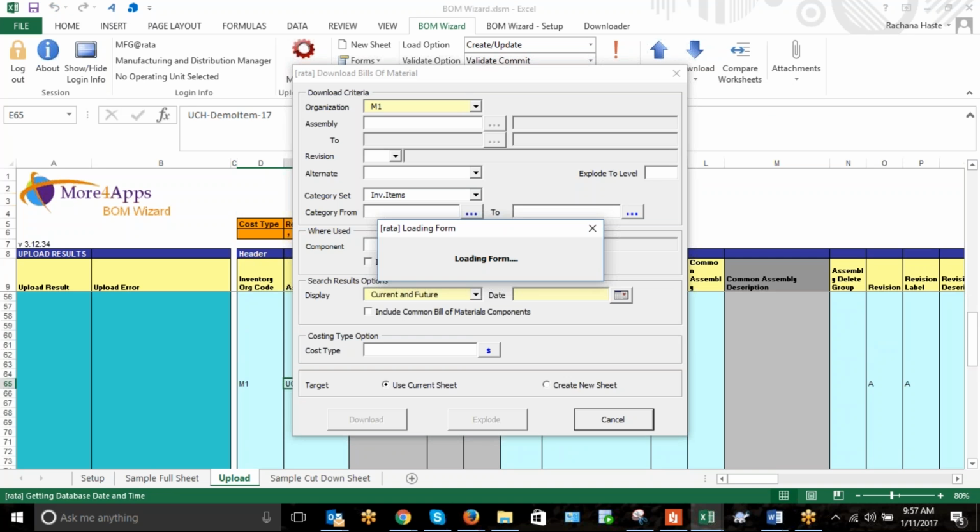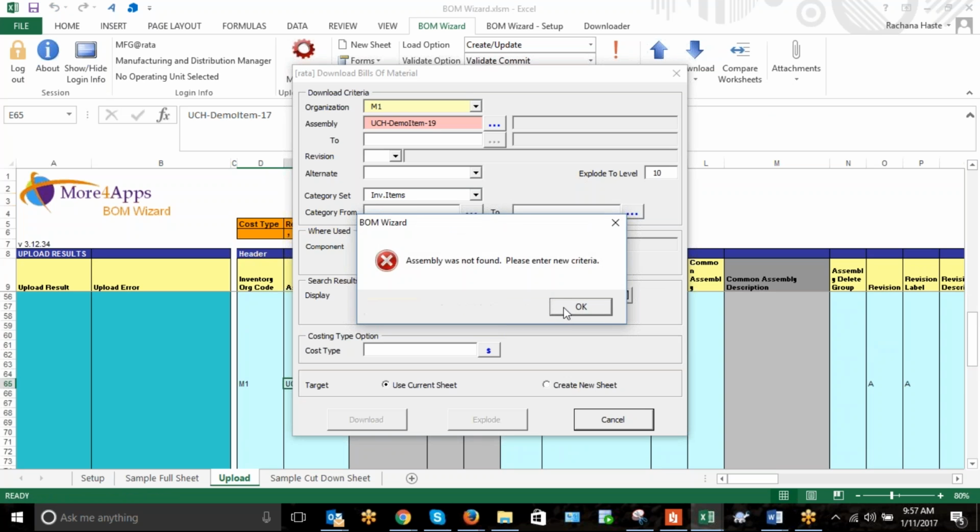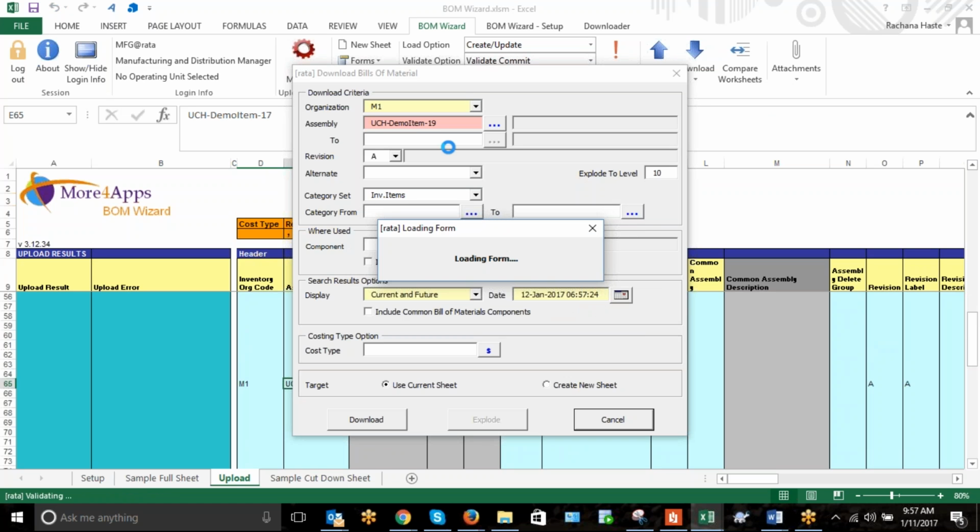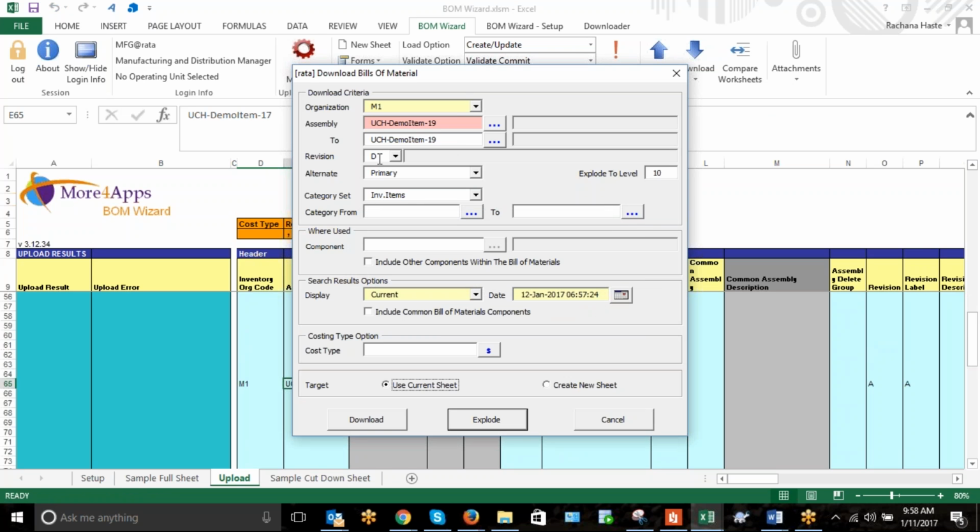So in the download form, I'm just trying to see, okay, so we got, you can download by revisions, alternates, category, range. Yes, for the components: where used, cost type, and search current. Okay, which is what you kind of have. Yeah, and you can do an explode also.